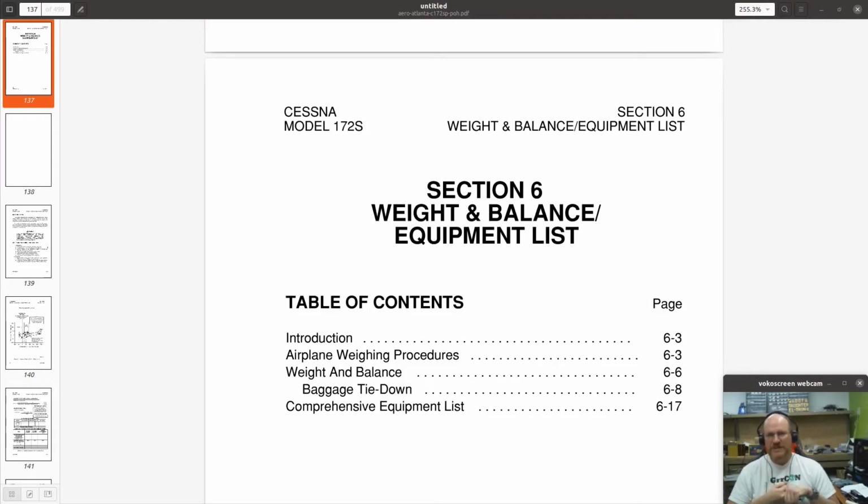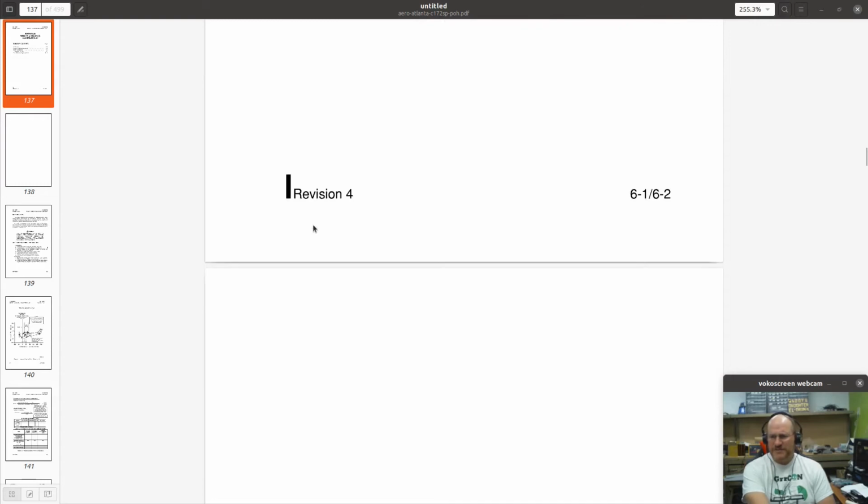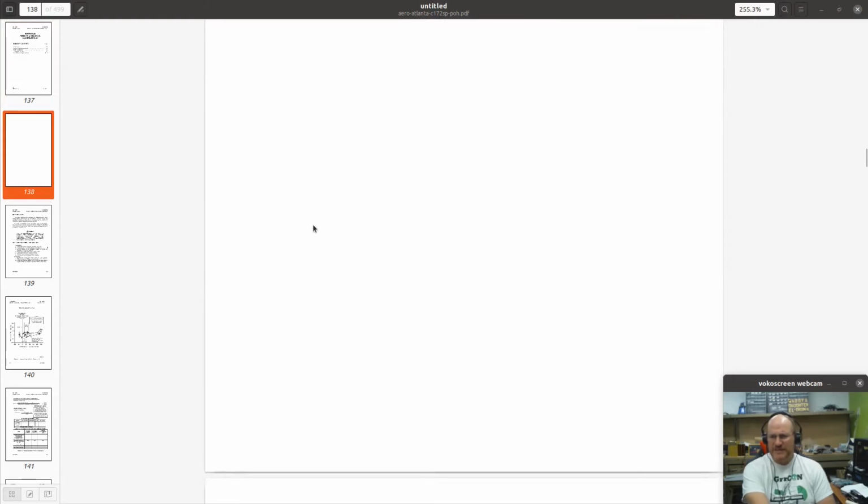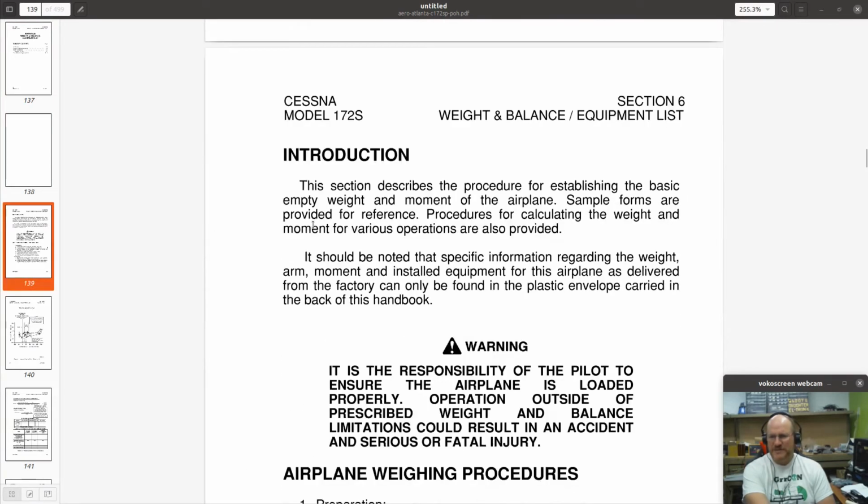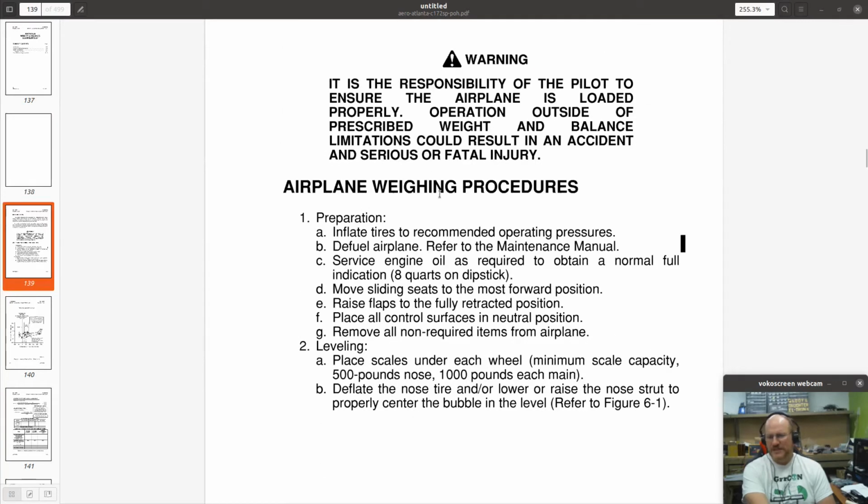So what I have here is the Cessna 172S manual. We used this in a previous video. And it's the weight and balance section. They go through a little introduction and they talk about why this stuff is important. They tell you how to weigh your aircraft, which is something that rarely gets done for GA airplanes for the most part.